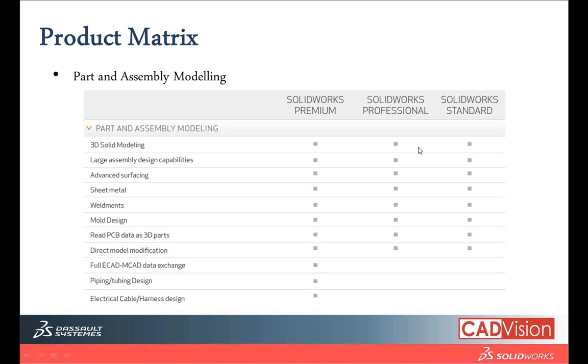As you all know, SolidWorks Standard is capable of basically all design and all 3D modeling. Anything that you can imagine that can be created in 3D, you can create with SolidWorks Standard. SolidWorks Standard has different modules for sheet metal, weldment, surface, and also basic part, assembly and drawing. As you can see here, 3D modeling, large assembly design, surfacing, sheet metal, weldment, mold design, reading PCB data, and direct model modifications.